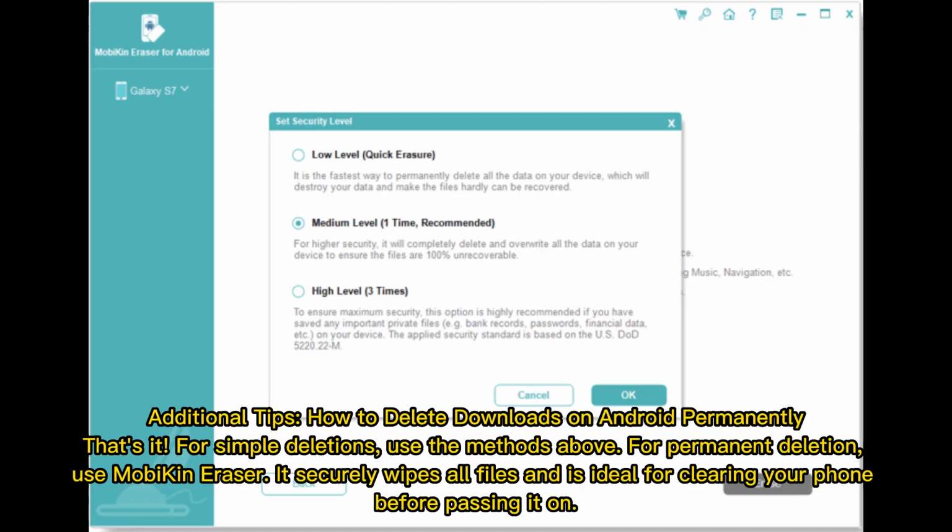Additional tips: how to delete downloads on Android permanently. That's it. For simple deletions, use the methods above. For permanent deletion, use Mobikin Eraser.